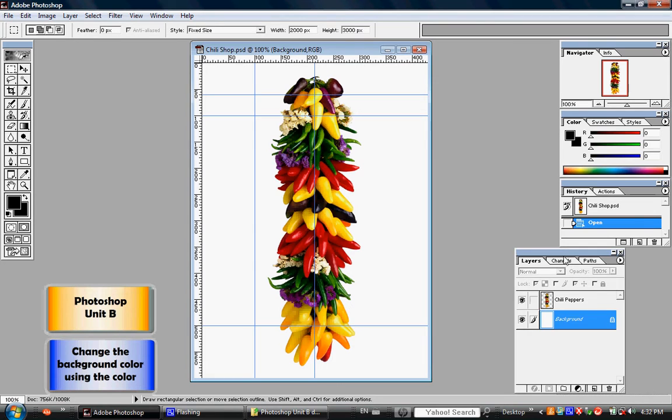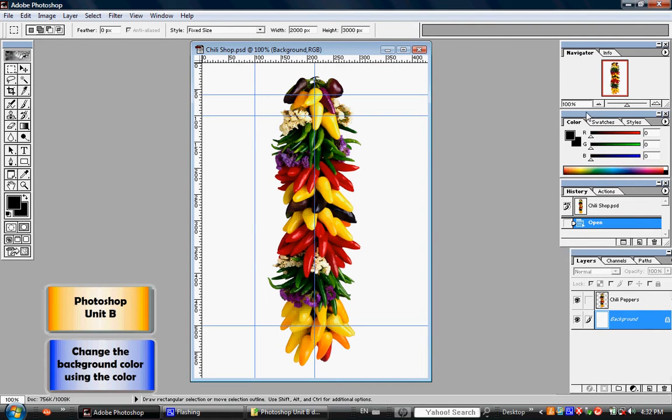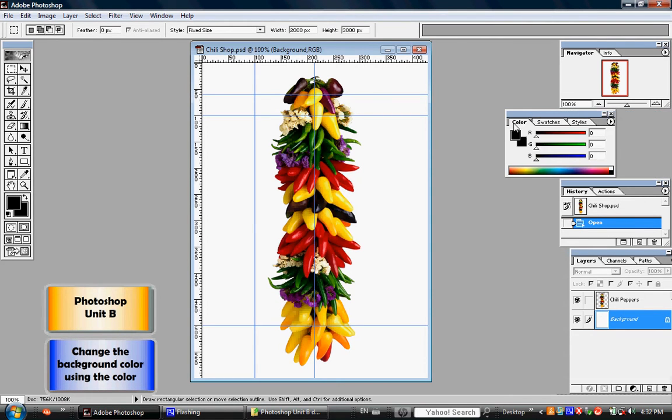Then I'd like you to go up and find the colors palette and make sure you click the color tab, and you'll notice that there are three sliders, one for the red, one for the green, one for the blue. For the red slider, I'd like you to click and drag until the value is 225. For the green slider, the G, I'd like you to drag until the slider says 200.